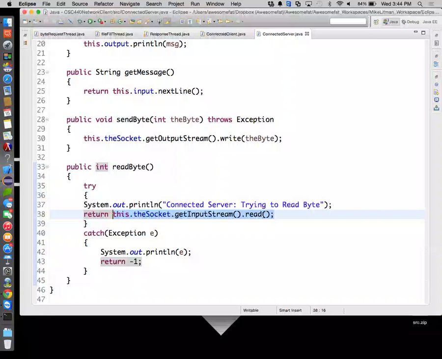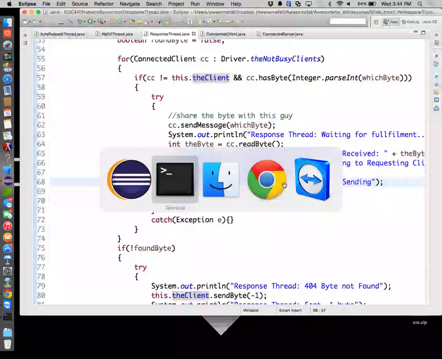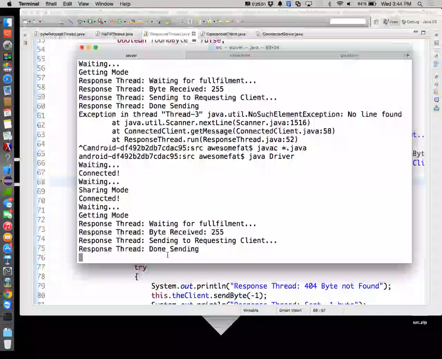And who wrote to that socket? This is the connected server. So the person who wrote to that socket is our server over here, response thread. This is when he sent the byte. And is the server saying done sending? He is.